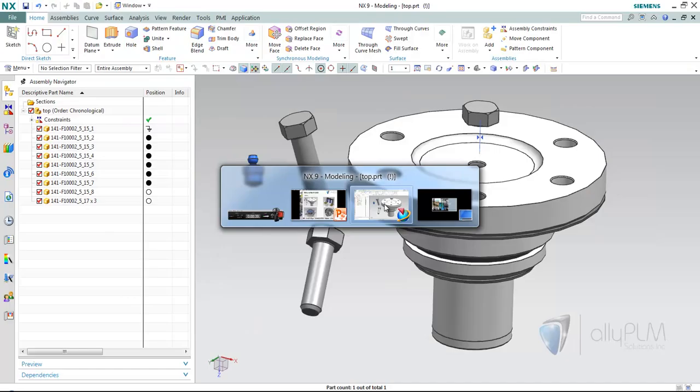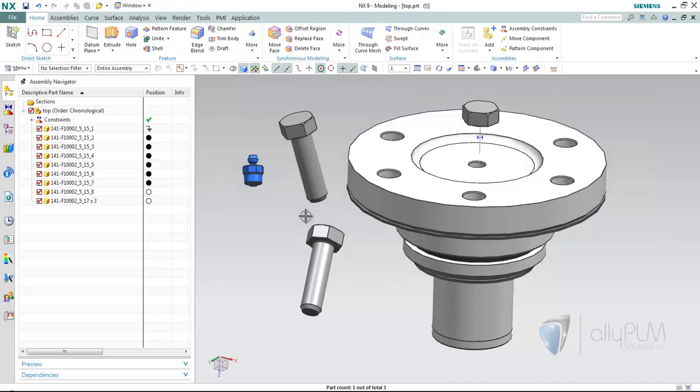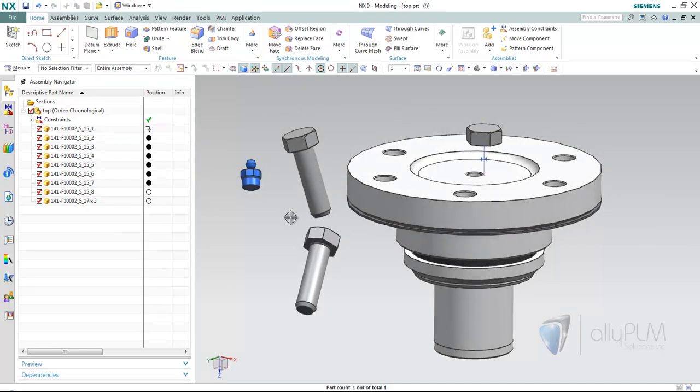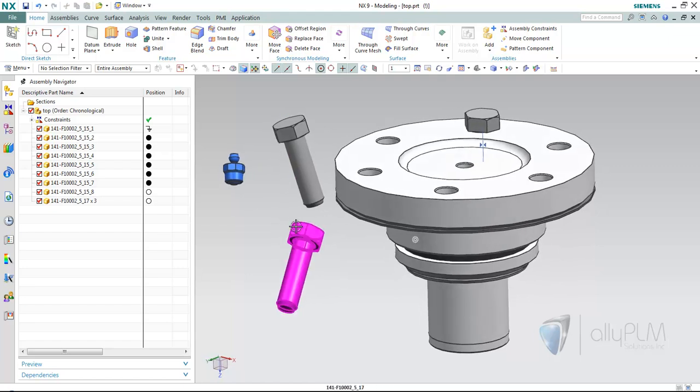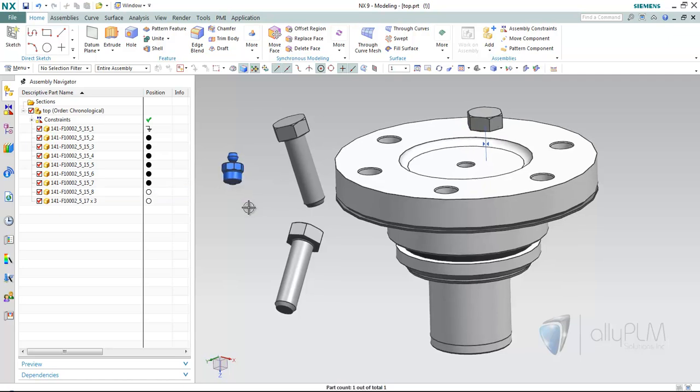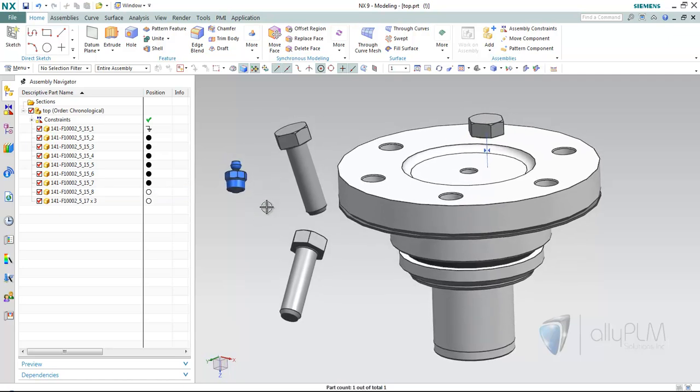So let's go ahead and jump over to NX. Here I have an assembly and I have some fasteners sitting here that I need to constrain. I have two fasteners sitting down in space, one already constrained, and then this fitting that needs to go in there. So prior to NX9 and this new align fit, let's look at some behavior.